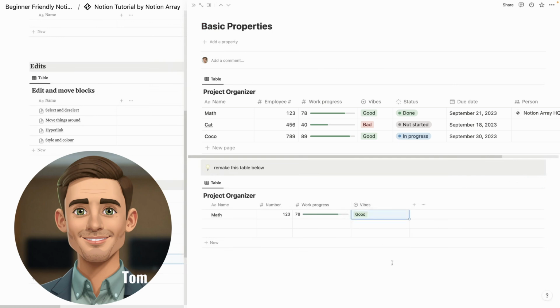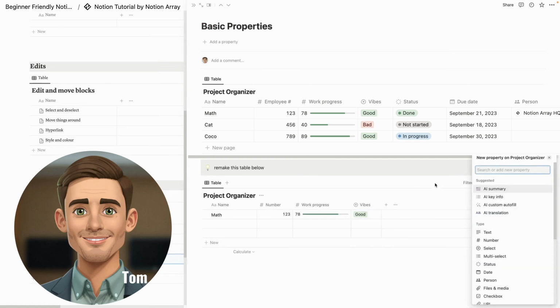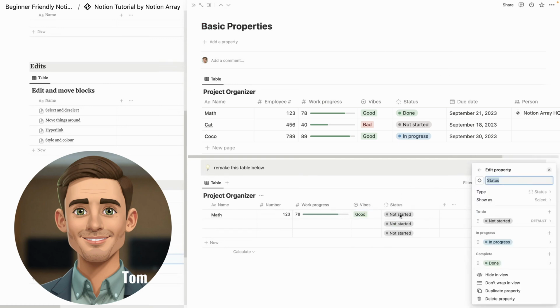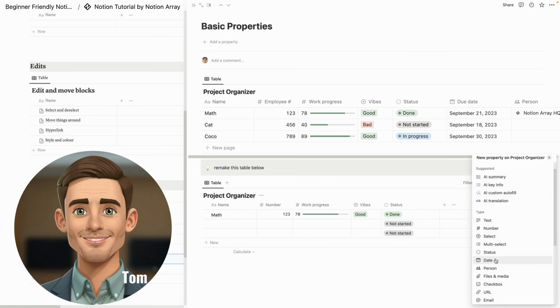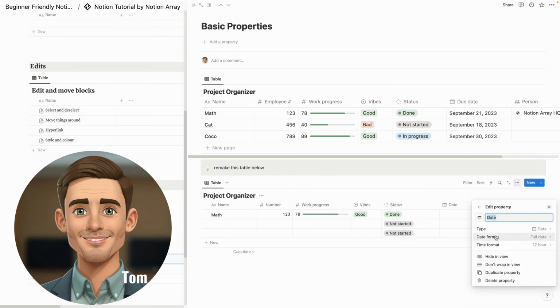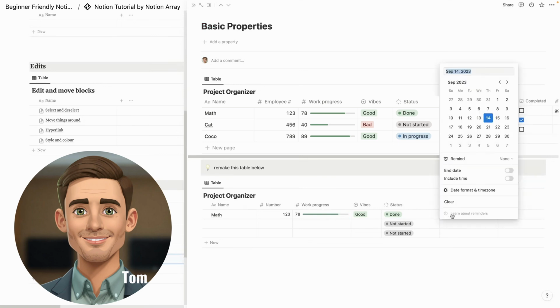Next up is the status. Like the name suggests, it's just the status of where you are in the project, and this is automatically filled for you. You can change it if you want. I'm not going to, and I'm going to change my status to done. The due date can be done by going to date. Look at the format, you can look at the time. I'm just going to keep everything as it is, and it opens up a little calendar and you can click when the due date is.